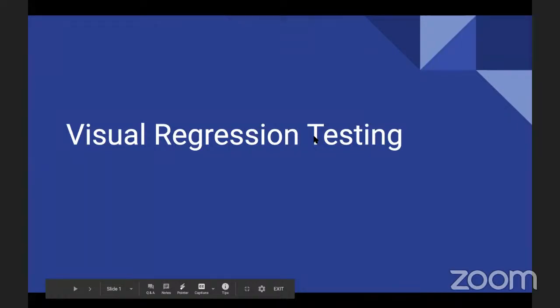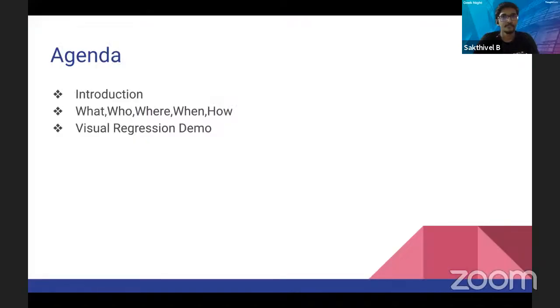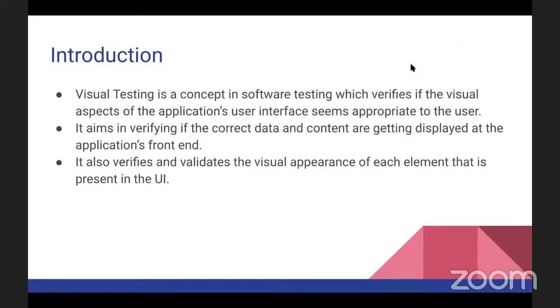So we can have around 10 to 15 minutes of theory, and then we can directly jump into how we are going to set up the visual regression testing. Okay, so let me come to the introduction. So what is visual regression testing?